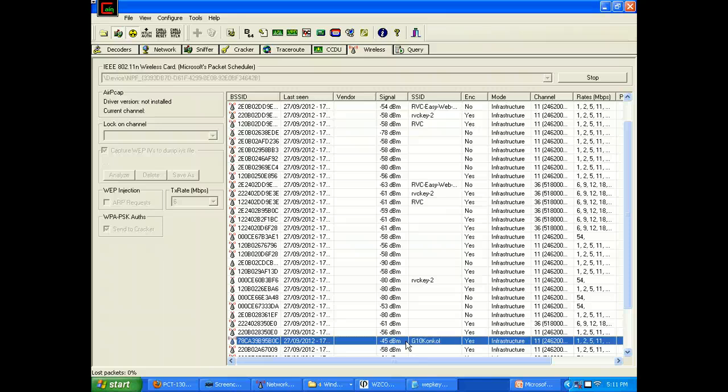I need to get some traffic on it. The more traffic you have on the Wi-Fi that's trying to be cracked, the better. Yep. The more data comes through. You just gave me an IP address.